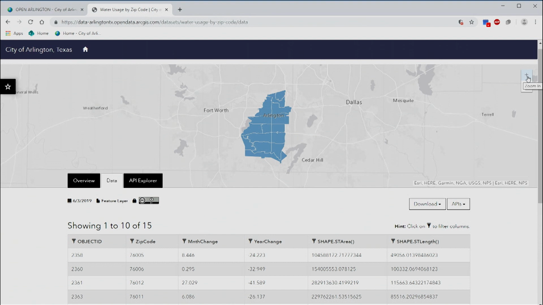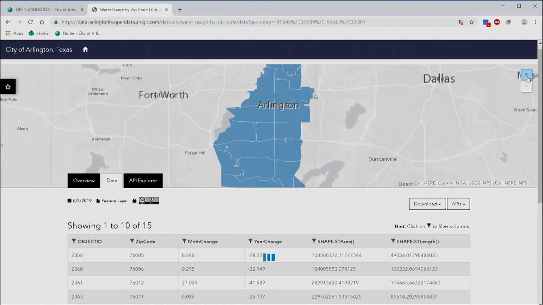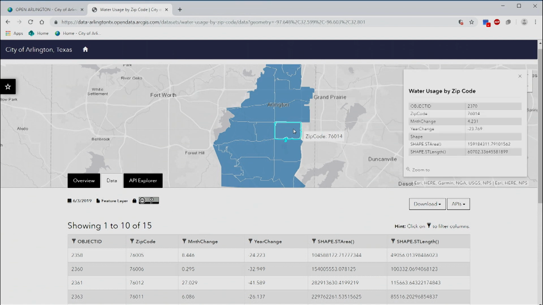If we zoom in on the right, there's zoom in and zoom out buttons. Let's select zip code 76014. Just hover your mouse over it and select. Just click and you will get an attribute box showing up on the right side. And we see the same information showing up in this box that we see in the table below for that specific zip code. And this functionality is available through every dataset that's mappable on the Open Data Portal.